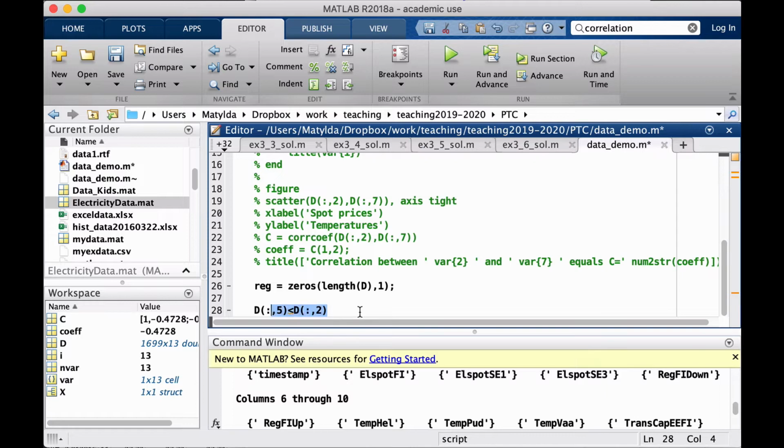If I run this, I'll just get a vector of zeros and ones saying yes, no. And wherever this condition is true, I want my reg vector in those very places to have value -1. So all I need to do is say that for my regulation vector, those rows where this is true, put value -1.